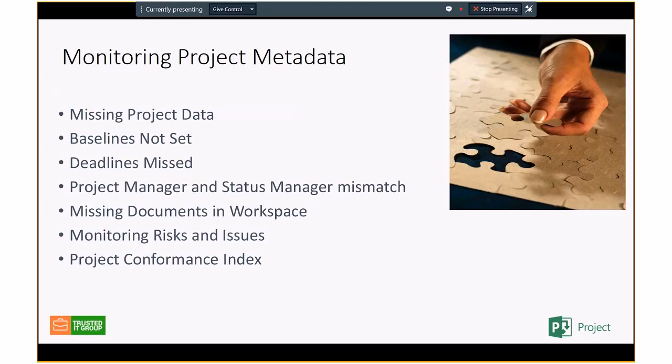Missing documents we've already talked about, and then monitoring the risk and issues. All that kind of stuff is real important. And again, I talk about this project conformance index. I'm going to go into more detail about that in a little bit.